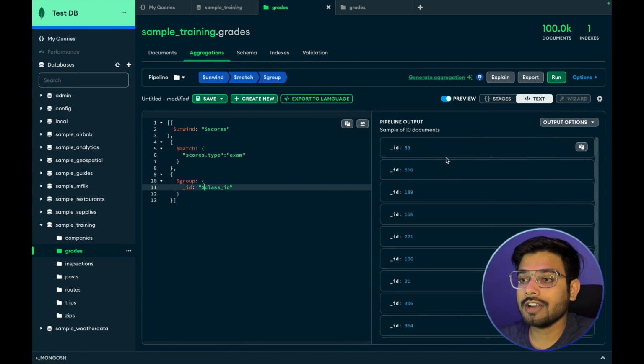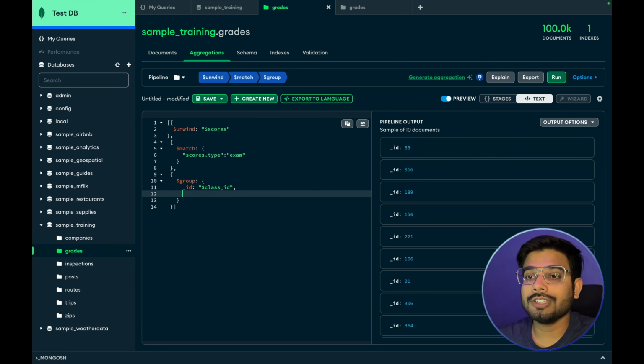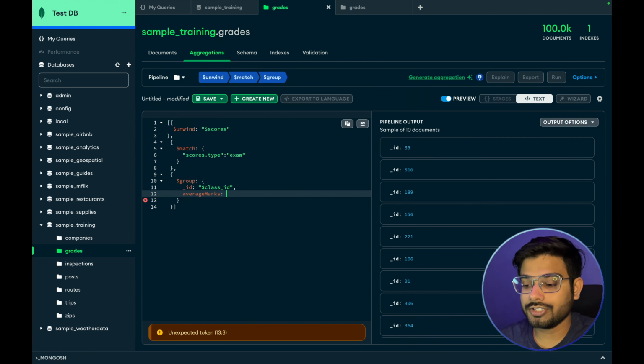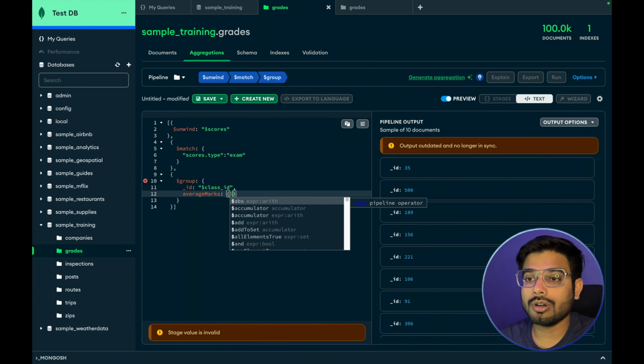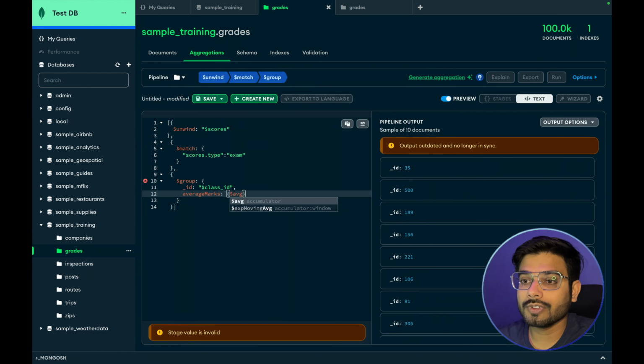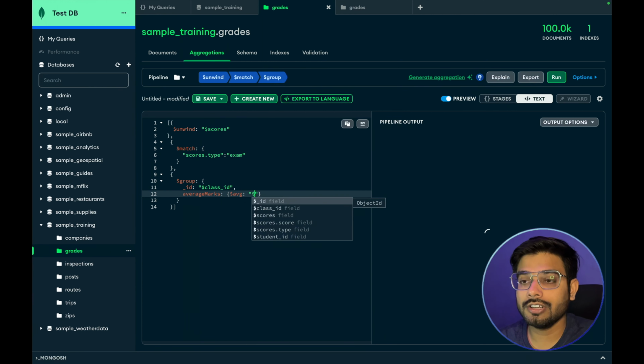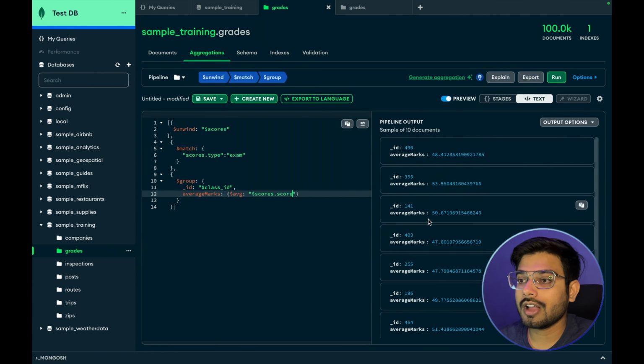Now we have all these class IDs present with us. Further, we want the average of this score. So we can write here average marks, and this is going to be $avg. This is an accumulator, so we are going to use this, and here we are going to use $scores.score. And here is the average itself.